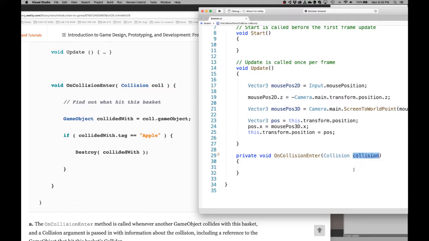and you'll see that Visual Studio Code is attempting to tell us what to name this variable. All right, so I'm going to call it coll because that's what my book says to do, and I want to follow along with the book. So over here, void OnCollisionEnter, Collision coll.